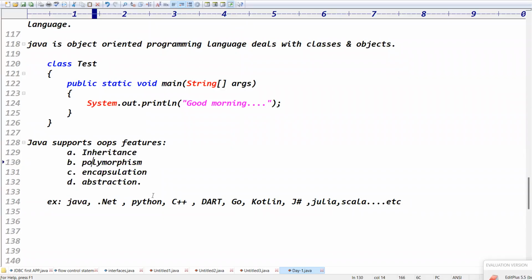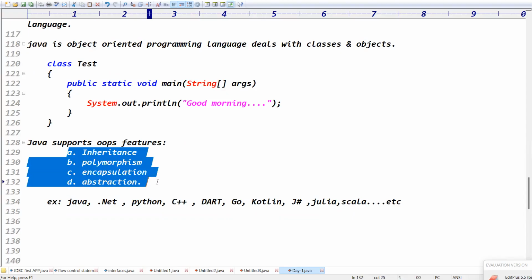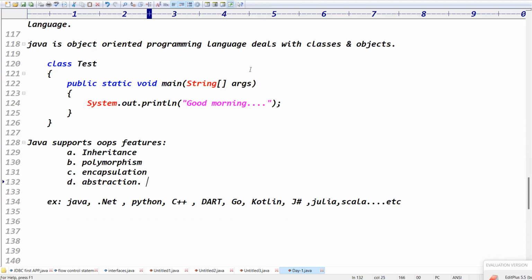.NET supports all these features. Python supports all these features. Dart, Go language, Kotlin language, all languages support these features, right? Because in general, inheritance means acquiring the properties from the parent to the child.